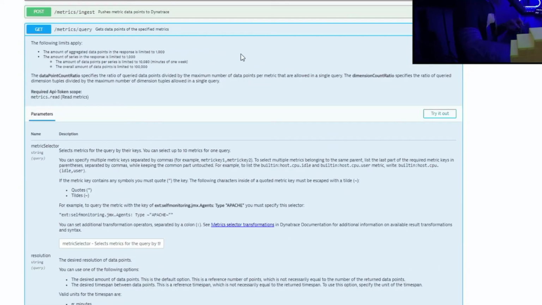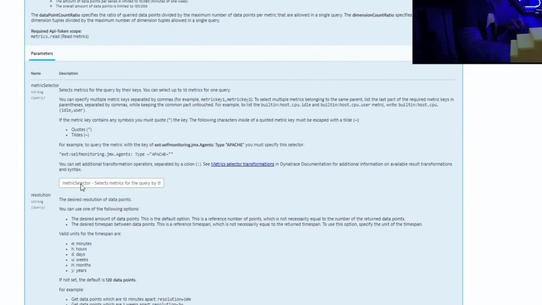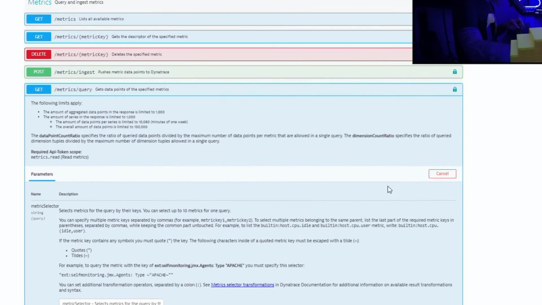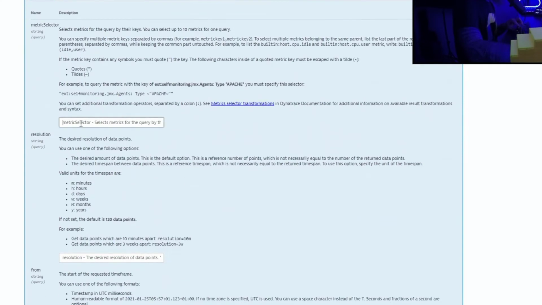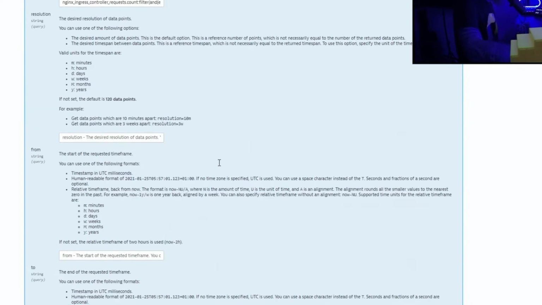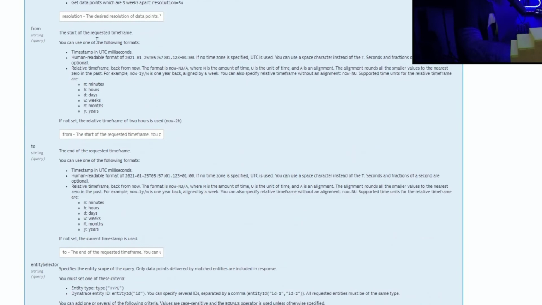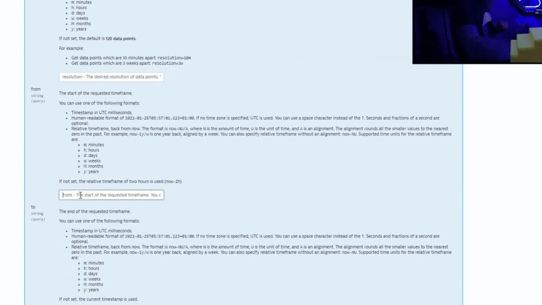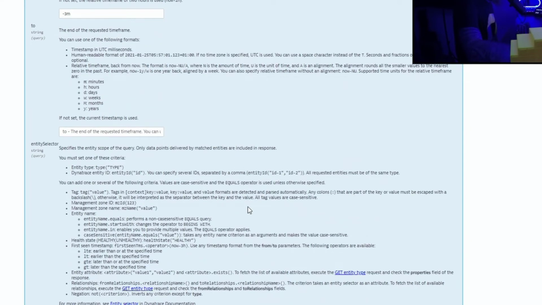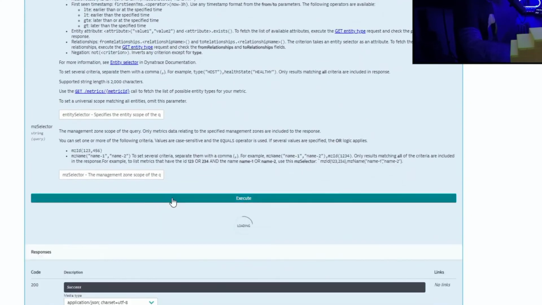Once you have authenticated the API Explorer, we can test our query. I'm going to click on try it out here, and I'm going to put my query here. And let's put the last 3 minutes, so minus 3M, that's fine. And let's run that query.